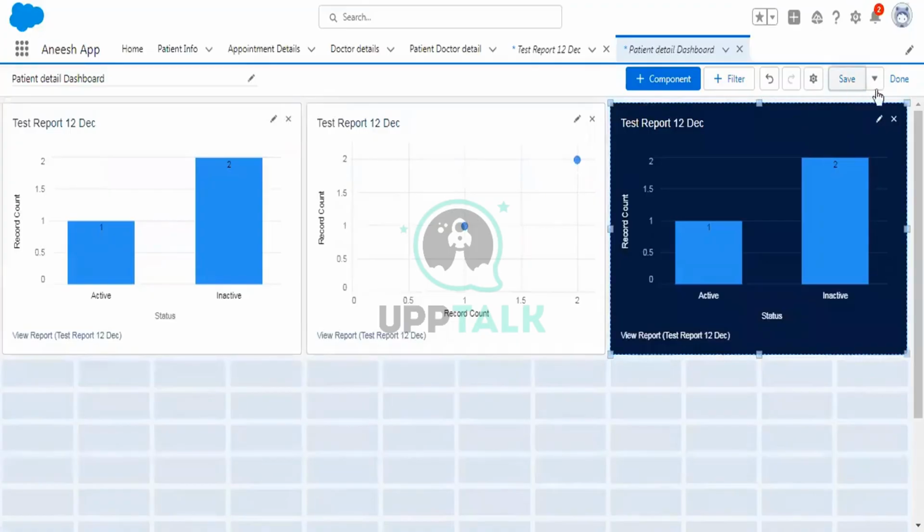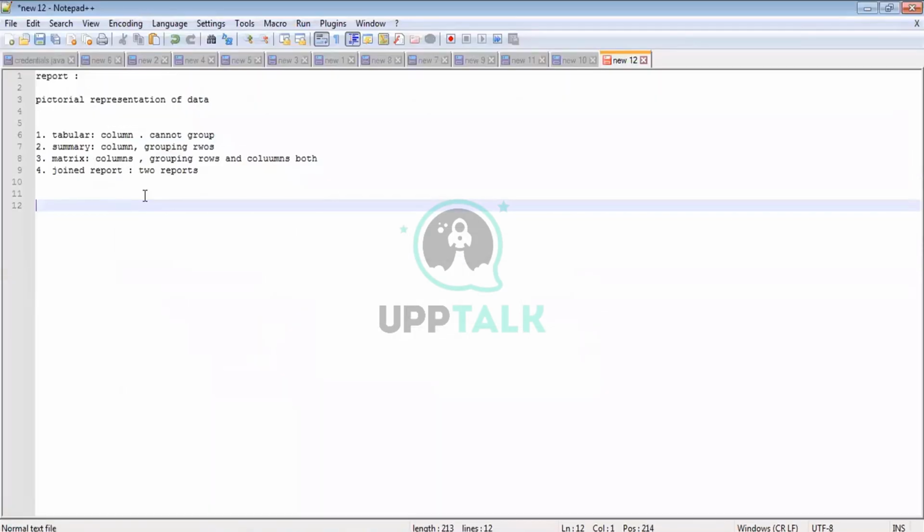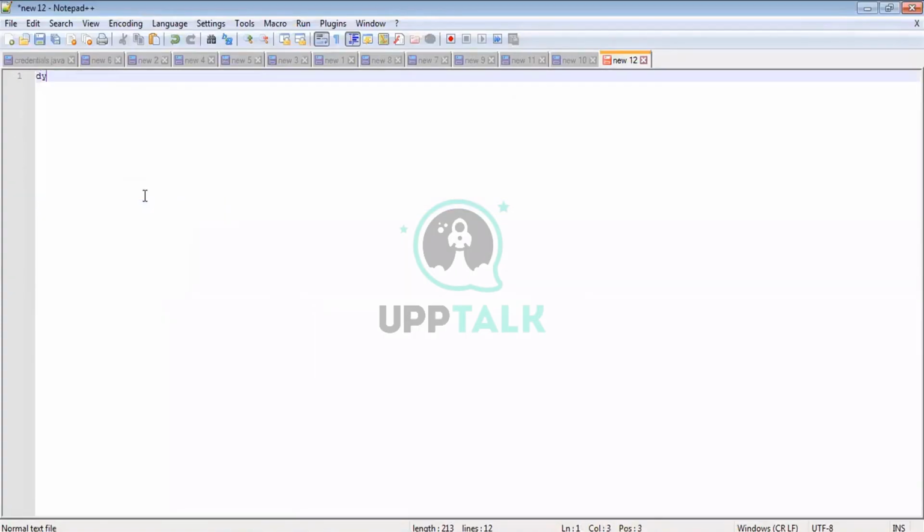Then we have a very important feature: dynamic versus static dashboard. What is that? We have an option to make a dashboard dynamic or static. That means it depends on who is viewing the dashboard. In a static dashboard, they will see the same set of counts or data.